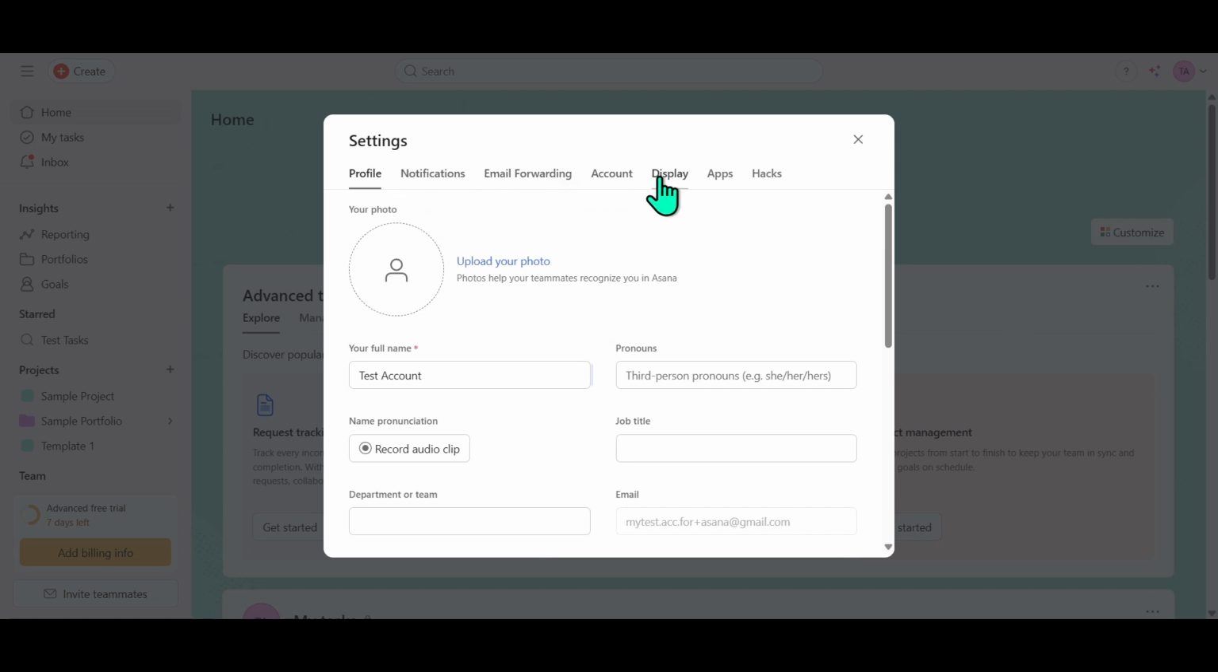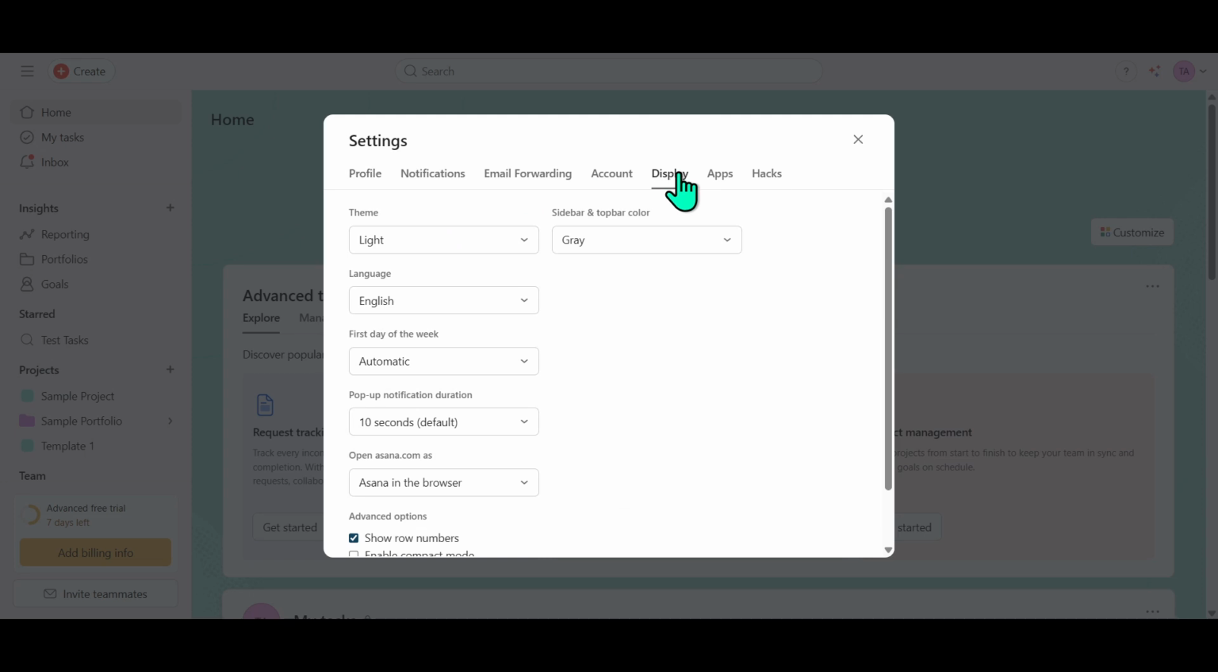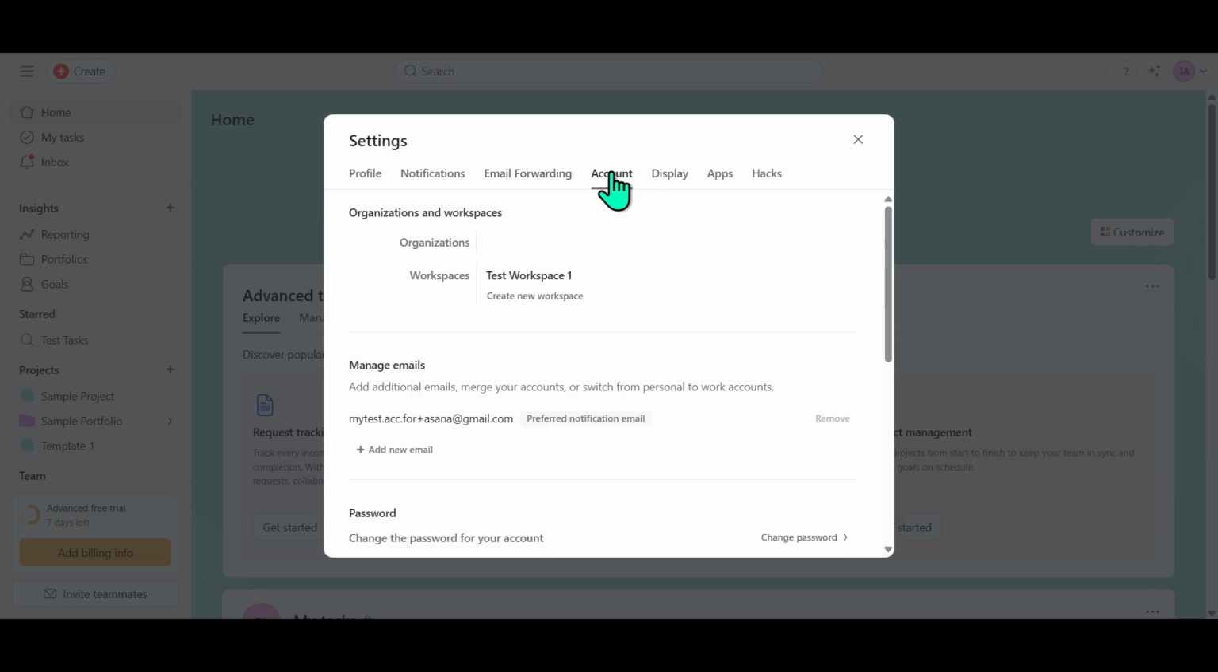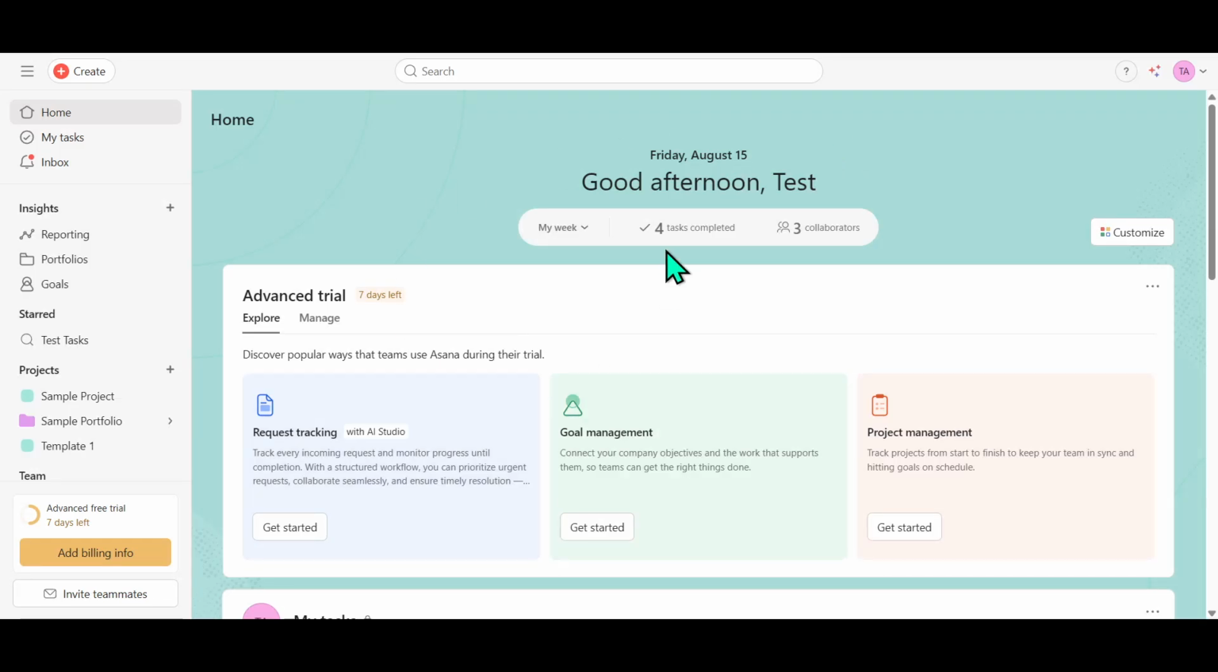Within the settings, head over to the Account section. Here, look for the Manage Emails area. The next step is to click on Add New Email, where you can input your work-specific email address. Adding this new email is necessary. Make sure you have access to it, as you might need to verify it. After you've successfully entered and added your new email, the page should update to reflect this addition.